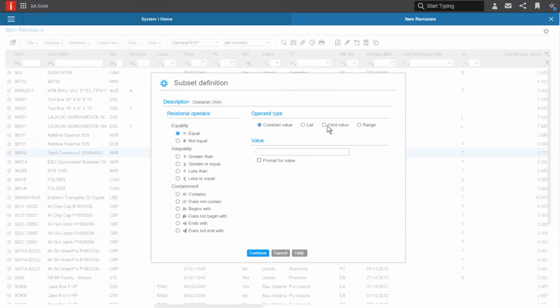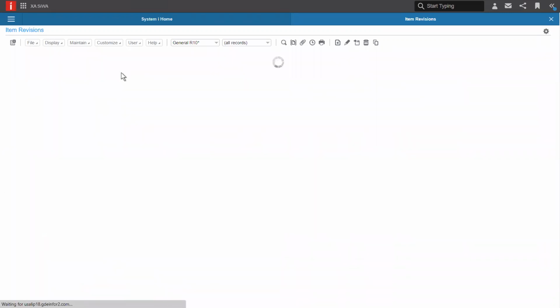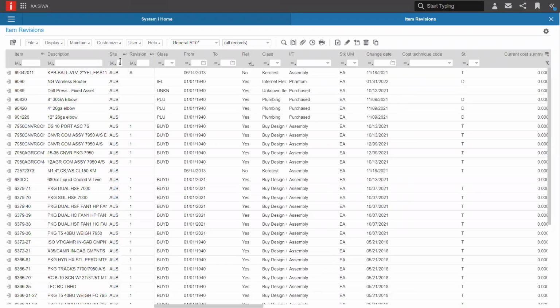If we want to do a list or a field value or a range, we can do those here. And this is where we would prompt it for a value. So we can simply go in and do a subset on the site. And now we're looking at everything associated with that site. Okay. We can clear it.